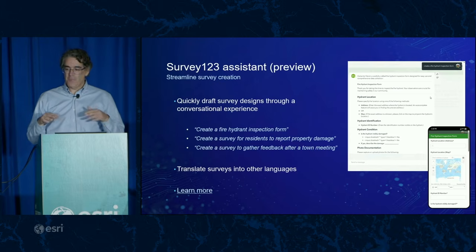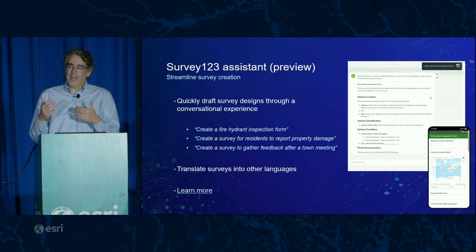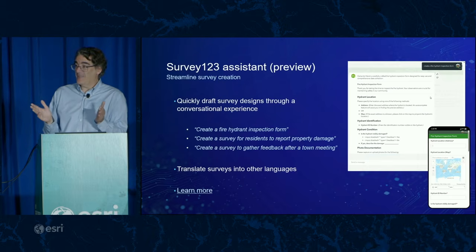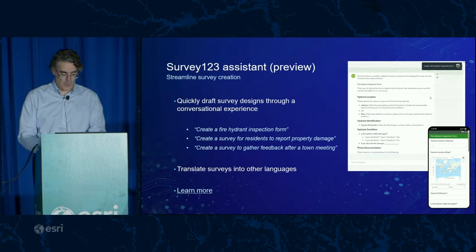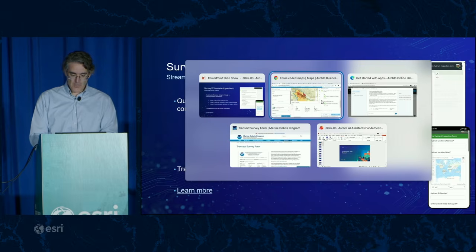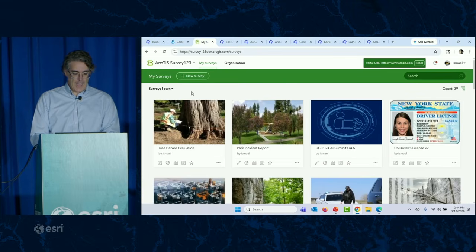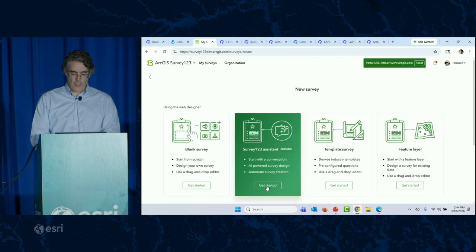Now, as you will see, our philosophy with the assistants is that they are not going to do things for you. They are going to guide you through the process. So let me tell you, don't ever blame an assistant, right? The assistant is going to guide you, but ultimately you make the calls, and you're going to see how that works also here. So let's go into a web browser. I'm going to open Survey123, and I'm going to create a new survey. And then I'm going to come here into the assistant.